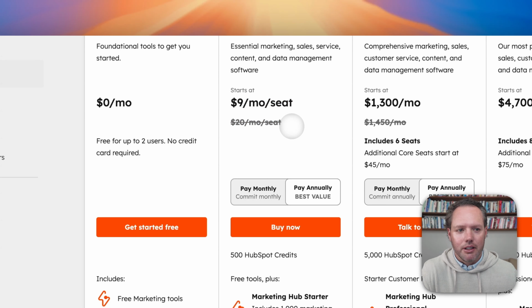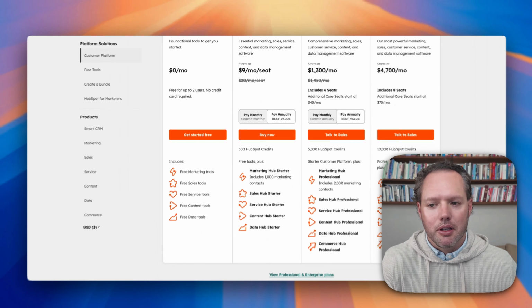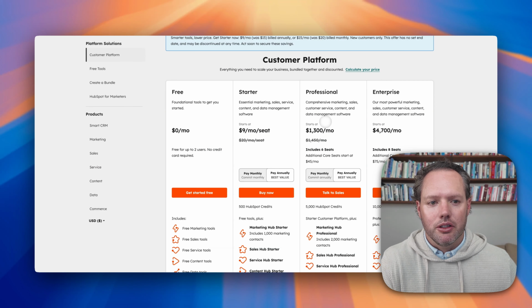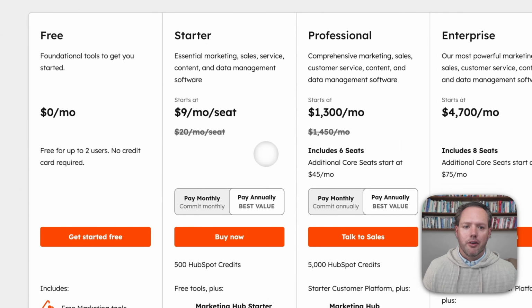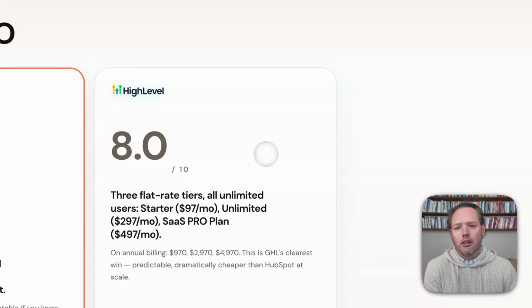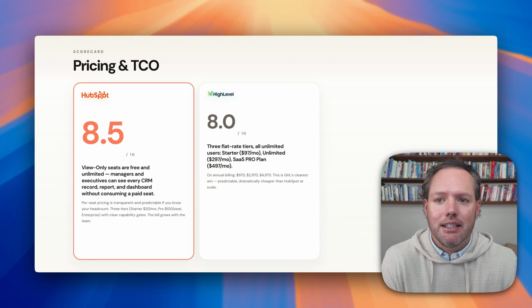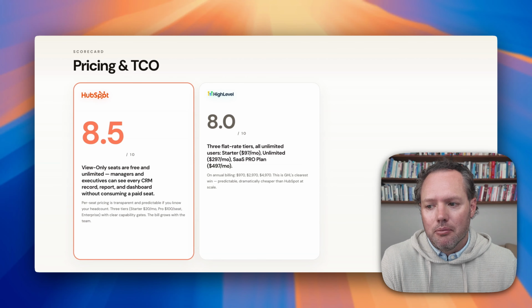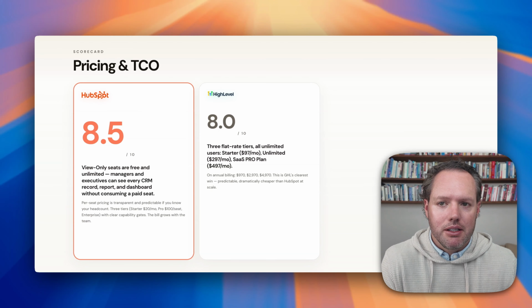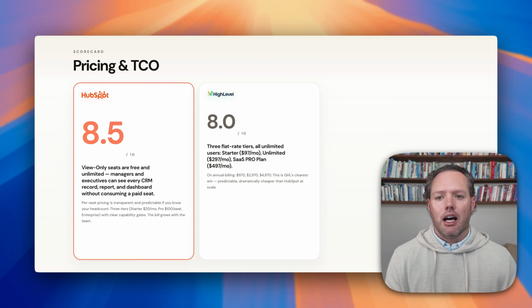HubSpot is definitely not, it depends. If you jump to professional, you can see this is a big jump. But if you're comparing HubSpot Starter versus GoHighLevel Starter, then at the current rate you're going to have 10 paid seats in HubSpot to be the same price as HighLevel. So HubSpot isn't necessarily more expensive, although that's what I keep seeing online as I talk to people.